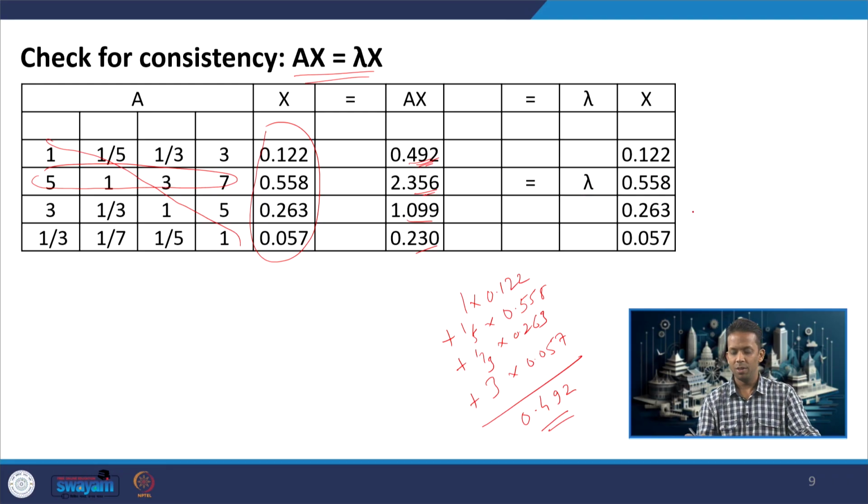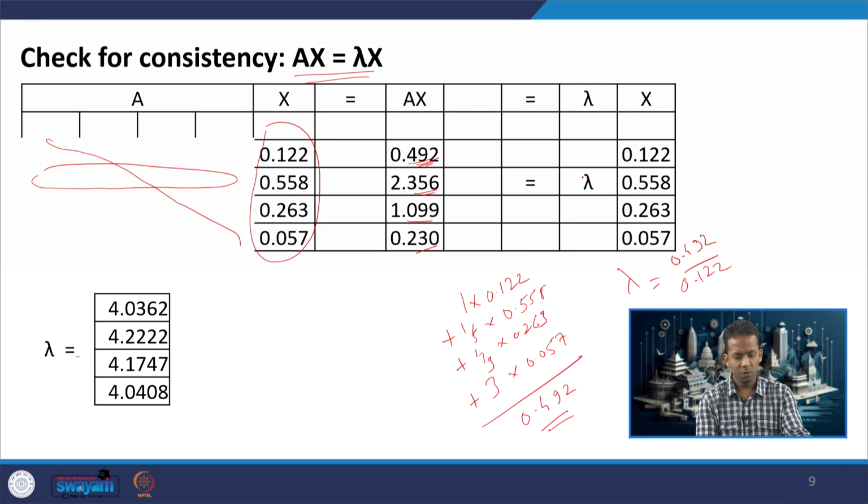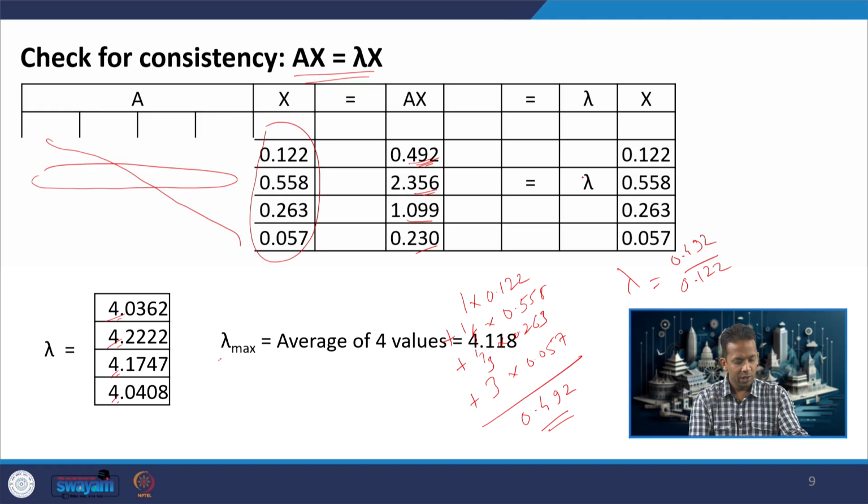Lambda would be just 0.492 divided by 0.122. You divide all these 4 numbers by these 4 values. So, you will get a lambda vector having 4 values. The 4 values which you get are 4 point something. Each of these 4 values will give you the maximum eigenvalue, that is 4.118. You just do the summation of these 4 and divide by 4, it will give you the average. So, this is the lambda max value which is required for checking the consistency.